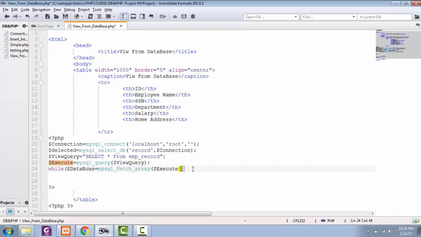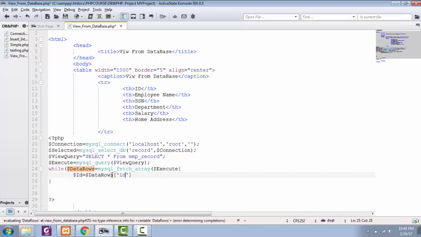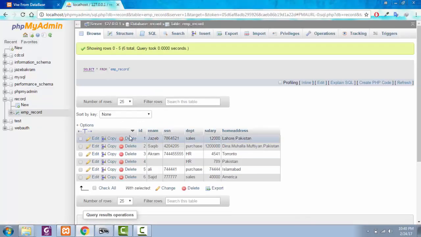So in the while loop, we need to define a couple of variables that can get the data from our database. So I'm going to first add a variable of ID and equal it with this new variable of data rows, and this data rows will be used for this ID that we have in our database, this small ID that we made for our database.